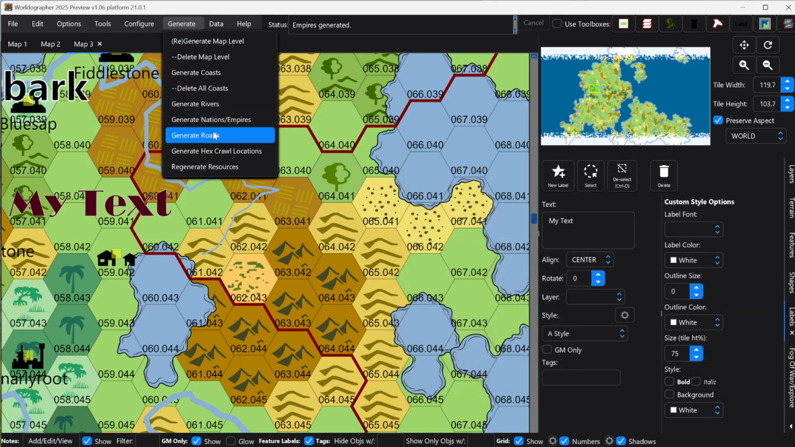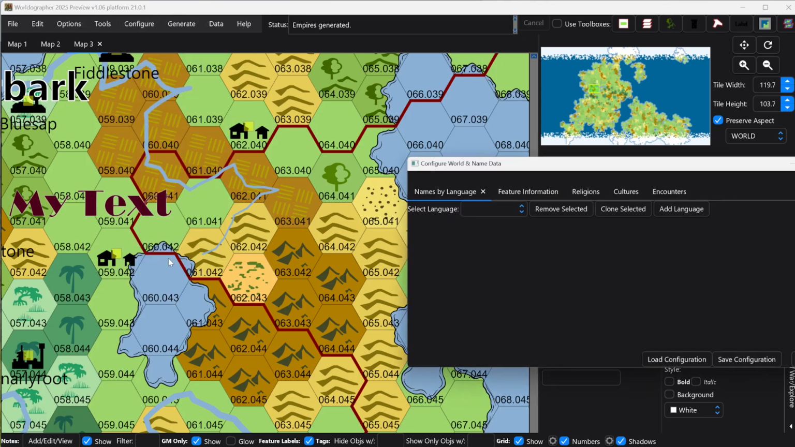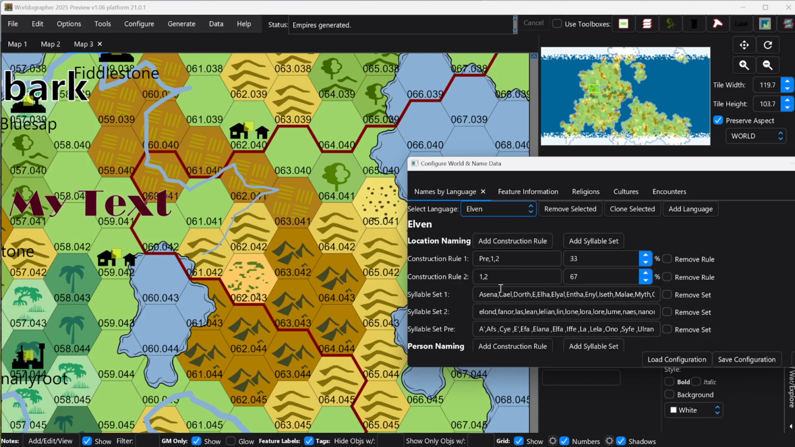And then this next one's also going to be a little bit detailed too. World name data. Here, we want to have what languages are installed in the system at the moment. And again, we've got load and save configurations, so that if you come up with something that you really like and you've tweaked a bunch of stuff, you can save it and reload it later. But these are a bunch of different naming conventions that are set up, and it's got a section for location naming, and so you have a couple of construction rules where it's going to take these syllables, and it might take the prefixes 1 and 2. So it's going to take a prefix and then a word or a syllable from 1 and one from 2.